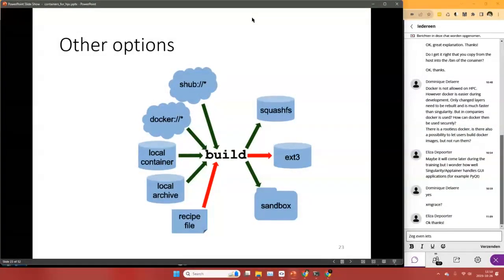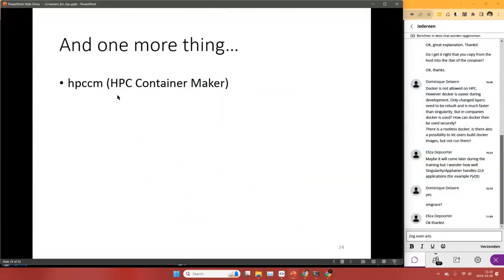Okay, so there are quite a number of options to build your stuff from. You can also use a local container or a local archive as sources to build, and you have several things you can build to, etc., etc. But let's not go there. Okay, now for the Apple presentation kind of thing. Oh yeah, and yet another thing. So actually, I don't often write Singularity recipes. In fact, I almost never do this.